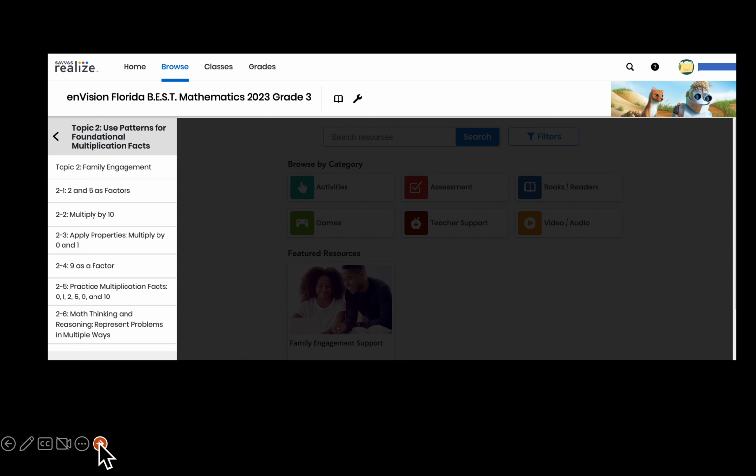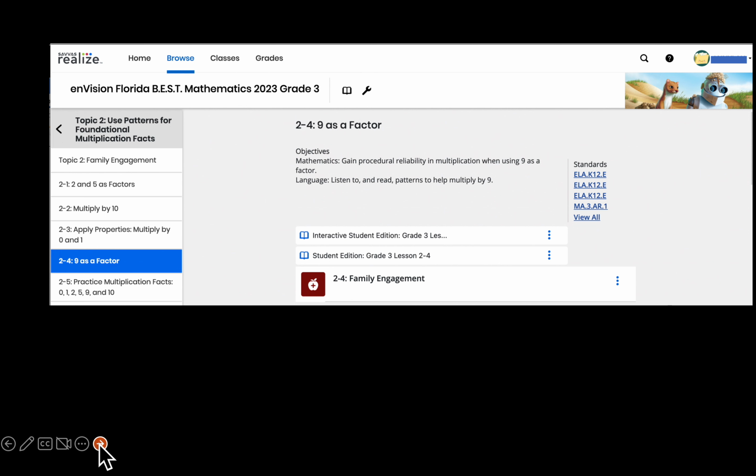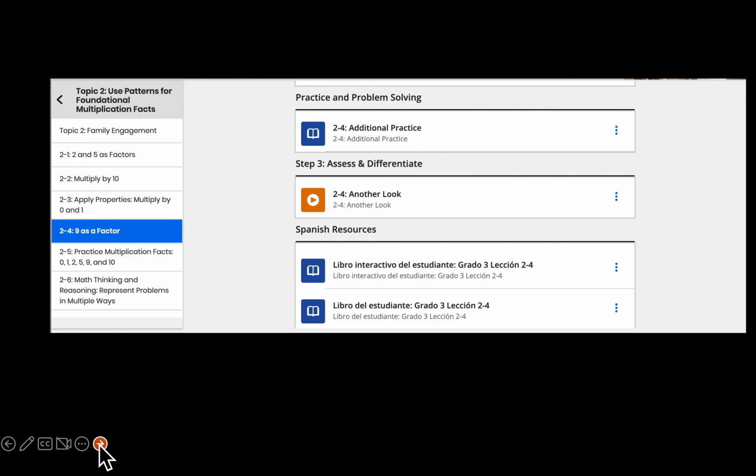If they click on the topic, which is the pattern, which is the chapter we are working on, by going to a specific lesson. So this would be for lesson 2-4 and topic 2. So they can access the student book. There's the specific family engagement for this lesson. There's additional practice. Another look is a video. So there are all of these resources for each lesson.